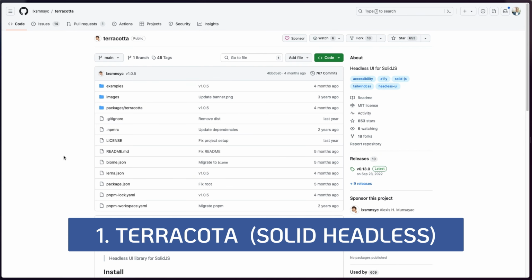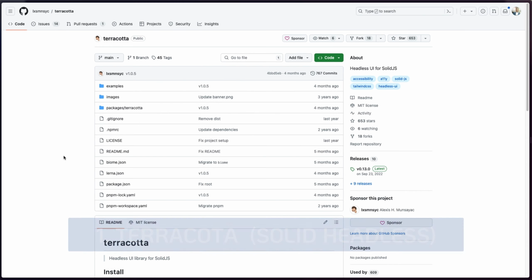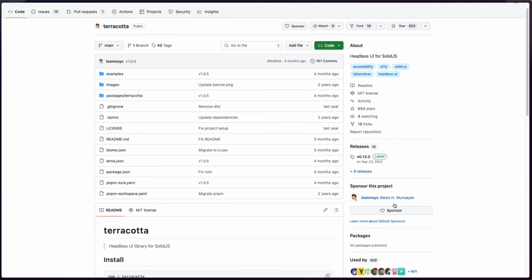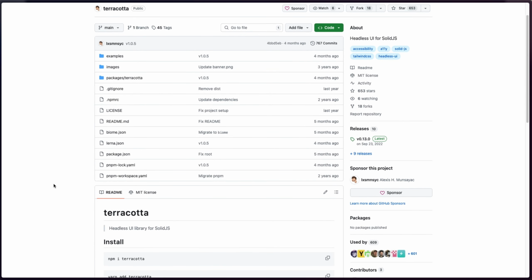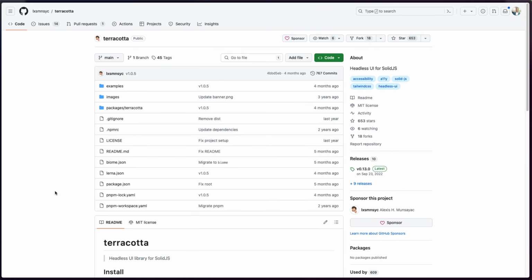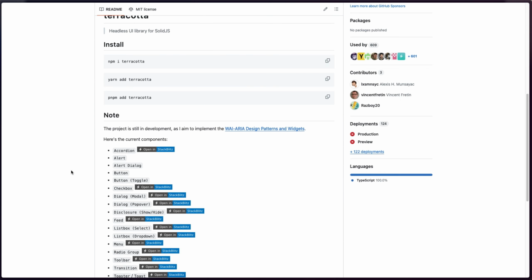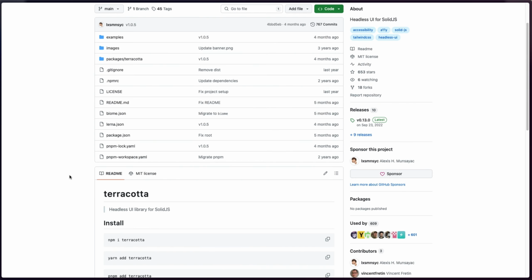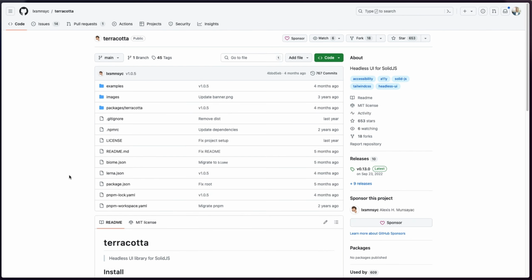Now, the first one we're going to be looking at is Terracota, which claims to be the headless UI for SolidJS. We have the GitHub repo and it's mainly developed by this guy right here, Alexis. And one thing is, Terracota is actually still in development, and I really do not recommend making use of this because the last update is 4 months ago, and something that is currently in development, I believe that it should actually be updated frequently, and issues that people have concerning it should be resolved promptly.